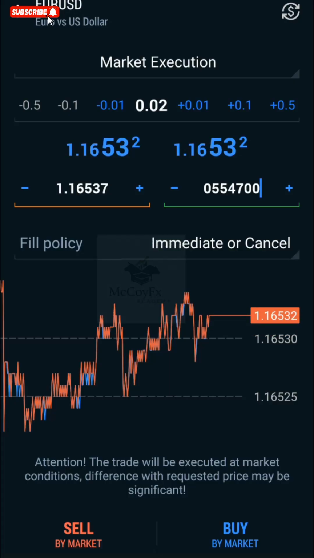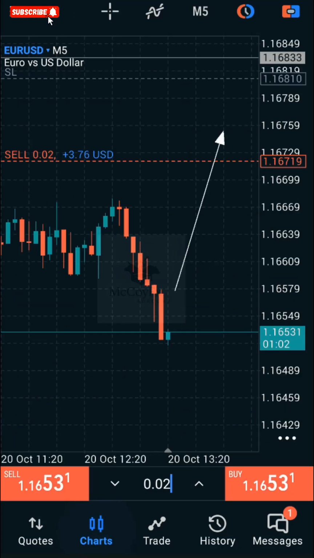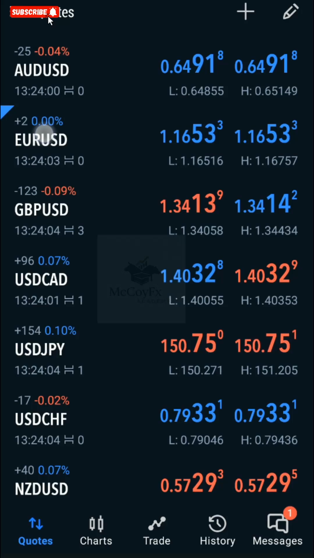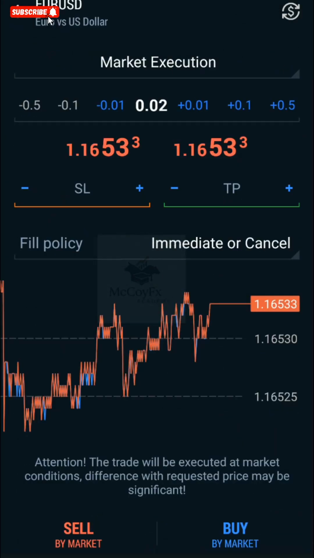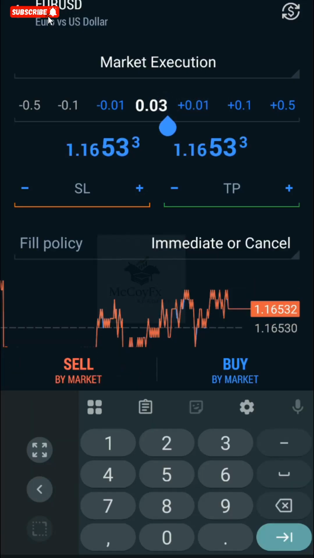So you can buy from the other side where we showed, like when you come to the chart, you can just tap here and buy or sell, or you can as well go to the currency pair you want to trade and open a new order and type in whatever you want to type in. You change your lot size from here as well and set your take profit and stop loss.